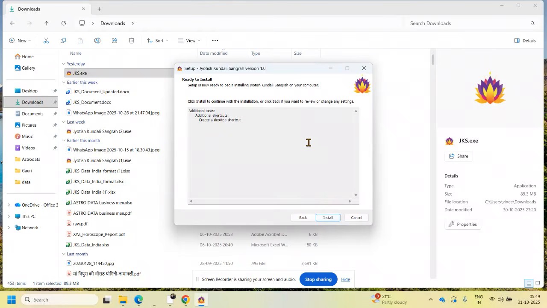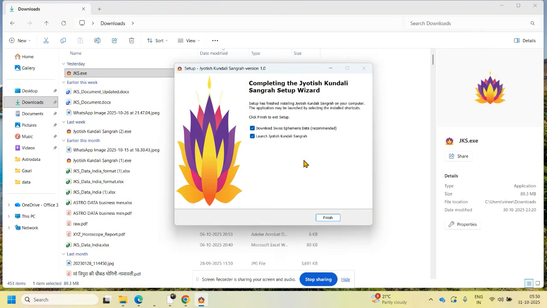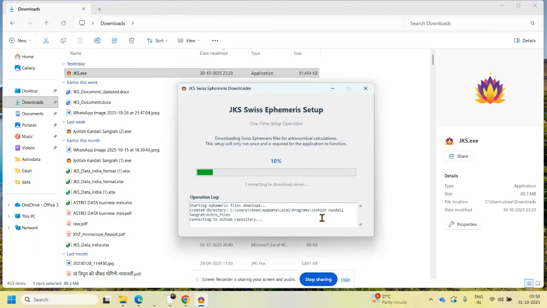It's a simple installer. Click next. It will install. Now there are two options that you will see: download Swiss Ephemeris. You will have to do this since it downloads the ephemeris data. It's a one-time setup. Download these files. You will need to be connected to the internet for this.